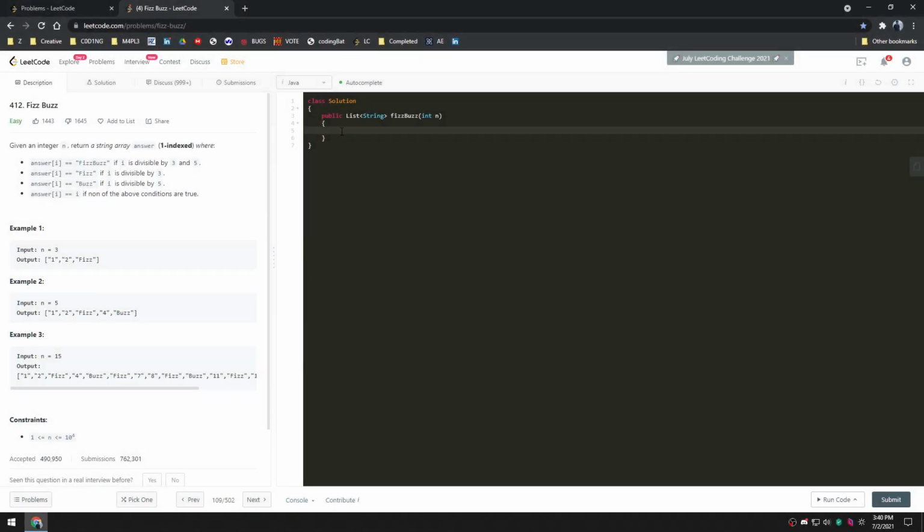For this one, we're going to go over the classic FizzBuzz problem. Given an integer n, return a string array, answer with 1-index, I don't even know what that means, where if the answer at i is FizzBuzz, then i should be divisible by 3 and 5, Fizz is divisible by 3, Buzz is by 5, and if it's just i, we just return that number.